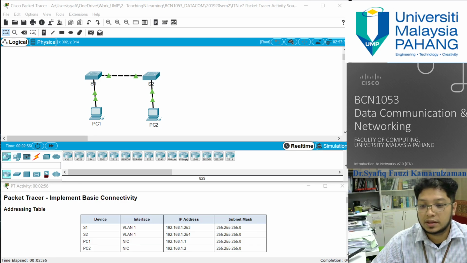Let's take a look at what I'm going to do today. What I'm going to do today is basically to implement basic connectivity in a topology. When you download the packet trace activity file from our Google Classroom platform and run it on your PC, you will open two windows. The first one is the instruction window and the second one is the topology window. The topology window is where you do all the activity based on the instruction given in the instruction window.